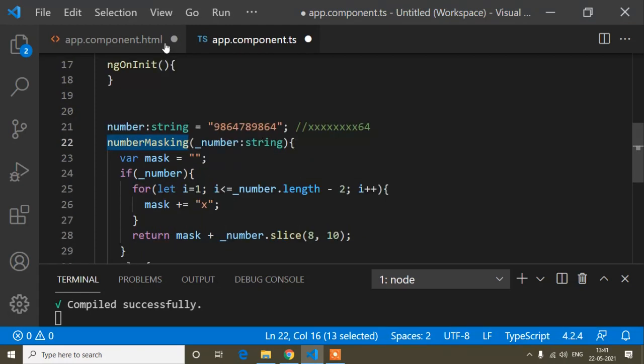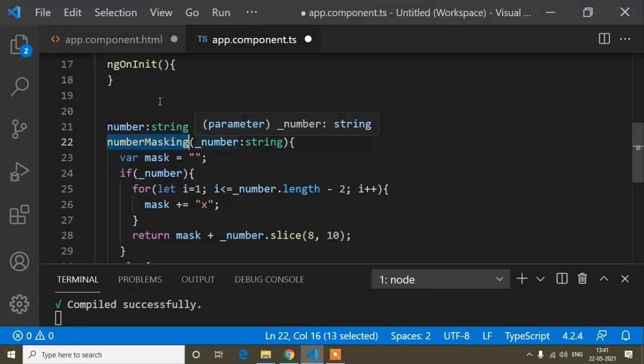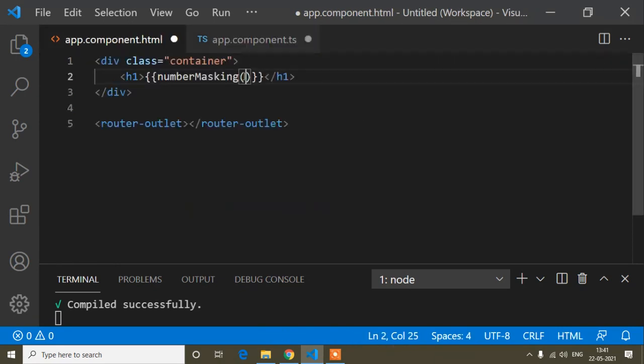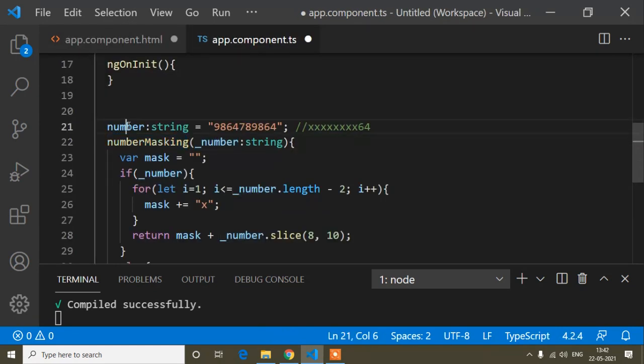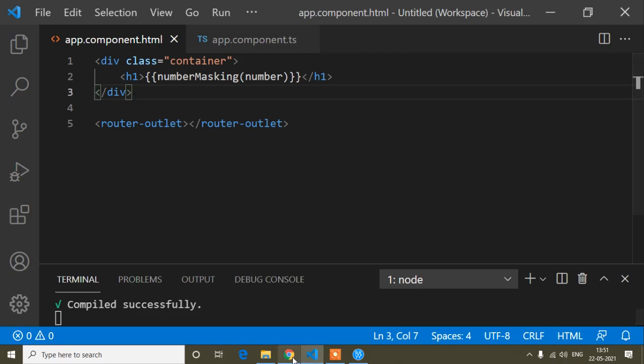This is a method, so we have to write the parenthesis. So parenthesis defines that it is a method. And inside this parenthesis, like when I was showing it inside this ngOnInit, for this parameter I had to pass the value. The same way here I have to pass the value of this method. So the value is this number, so I will copy this number and just print it here. So guys, here I will save and check in the browser.